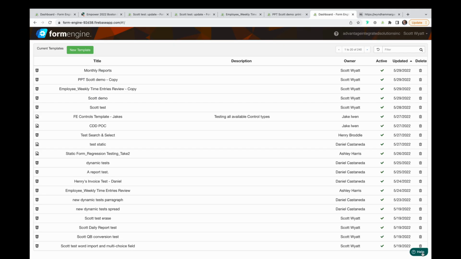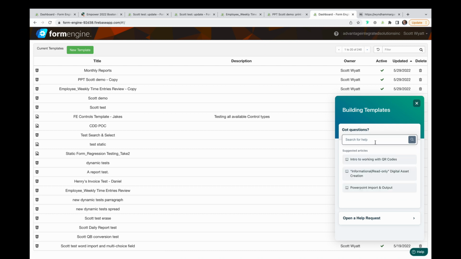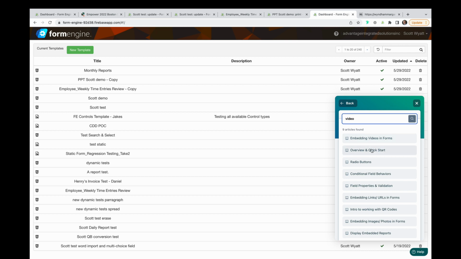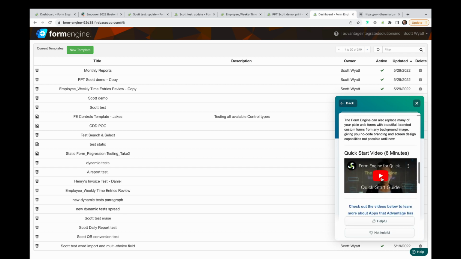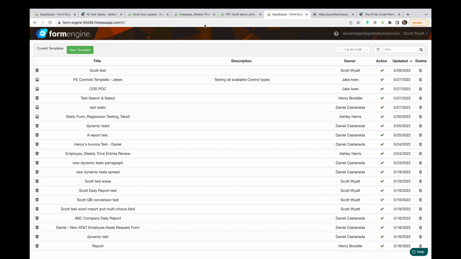For all of you who are fluent building Form Engine forms, that workflow stays about the same. If you are new to using the Form Engine, you can get that basic instruction in the Quick Start video in the support portal. And you should be familiar with that core functionality before getting into this new functionality.